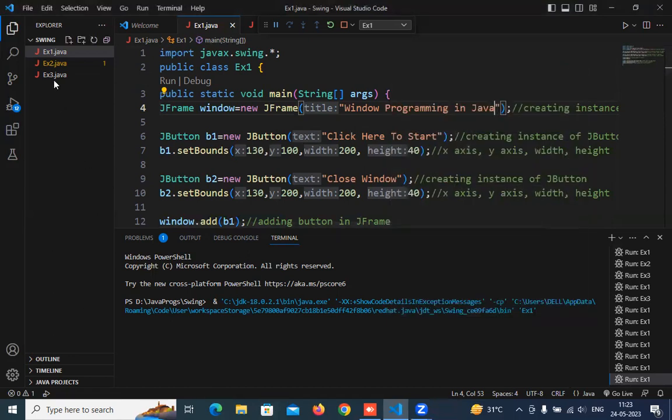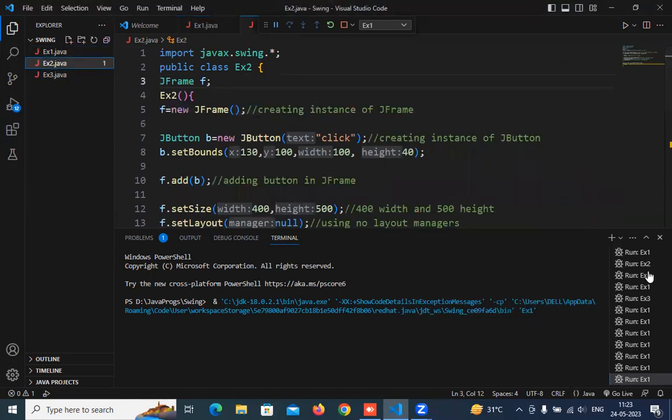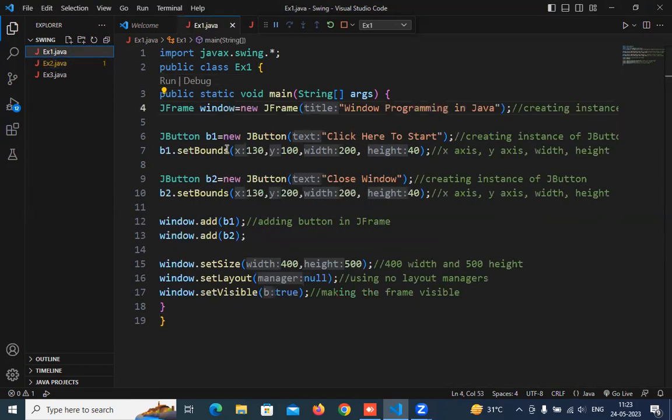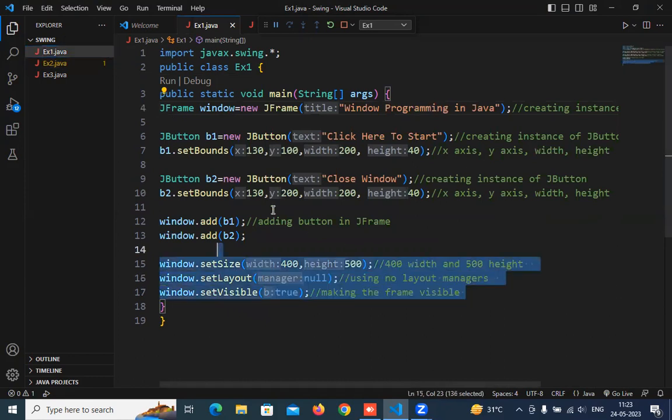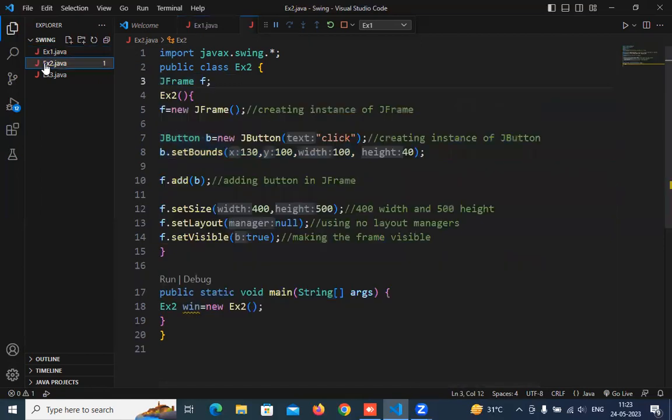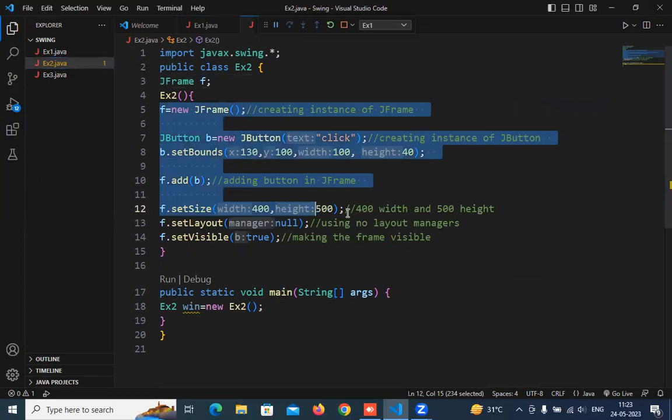Now coming to the second example, let me show you the second example. It is the same program, but we have written it a bit differently. If you see this program and compare it with the first program, it is almost the same. In the first program, we have written everything in the main. But now, what I have done here is I have not written anything in main. I have written everything in the constructor.